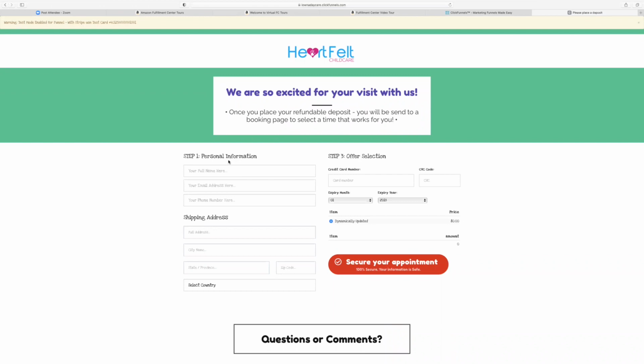On the next landing page, it asks the parent for their personal information, shipping address, and also just a small fee that will be credited to their account, just to know that they are booking an online visit that they will do physically, just to know that they are really serious about booking with us.